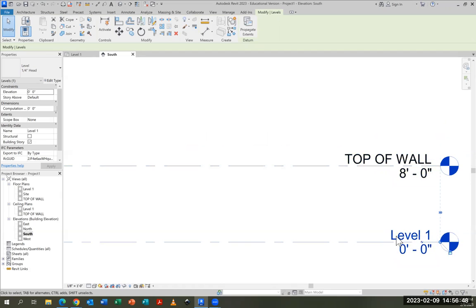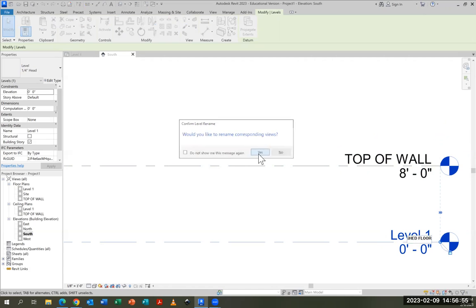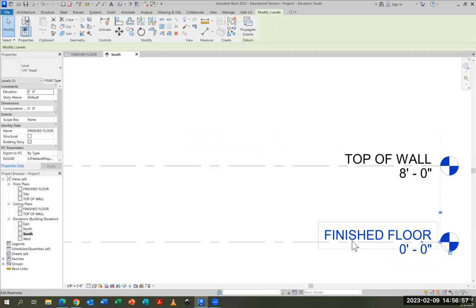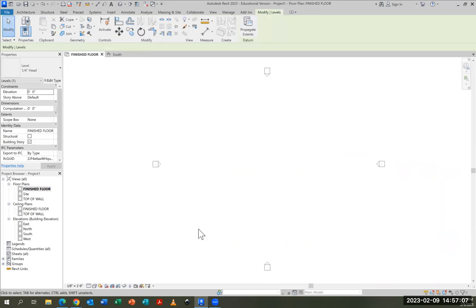This one down here is my finished floor level. Finished floor, yes, we'll rename that. And that stays at 0. So from the floor up to the top of the wall is going to be 8 feet tall. So that's if you're looking at an elevation. So I'm going to go back to my floor plan, back to the finished floor, and this is where we're going to start our drawing.